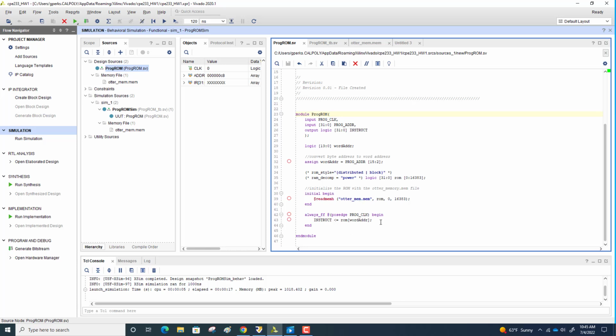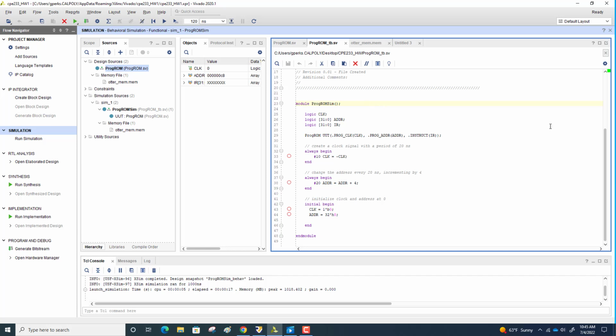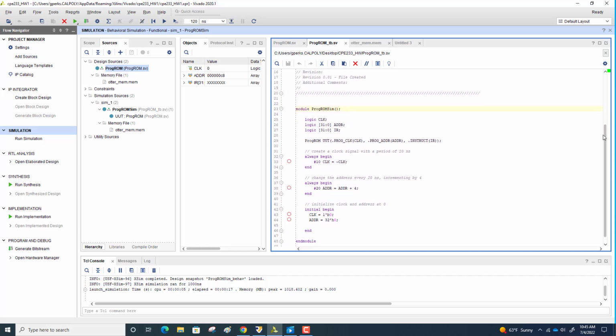Then this last bit of code is taking the data at each of the addresses of the program and putting it at the output, which is named instruct. Again, this code you just take as is. It's given to you. You might have to change this file name depending on what you name your file, but other than that, there's no reason to change anything. It's all ready to go. But you do have to create a sim file or a test bench. This is the test bench that I have.